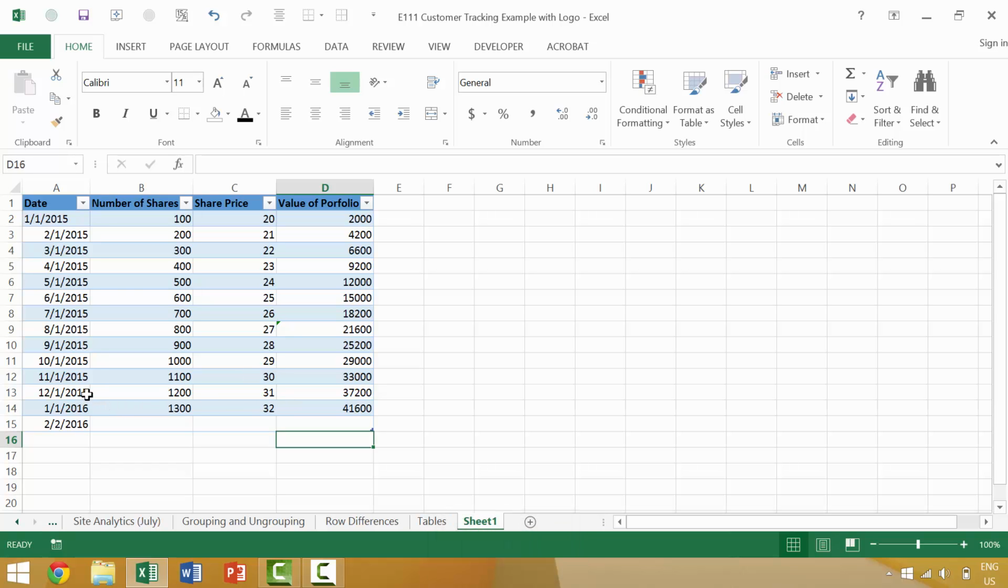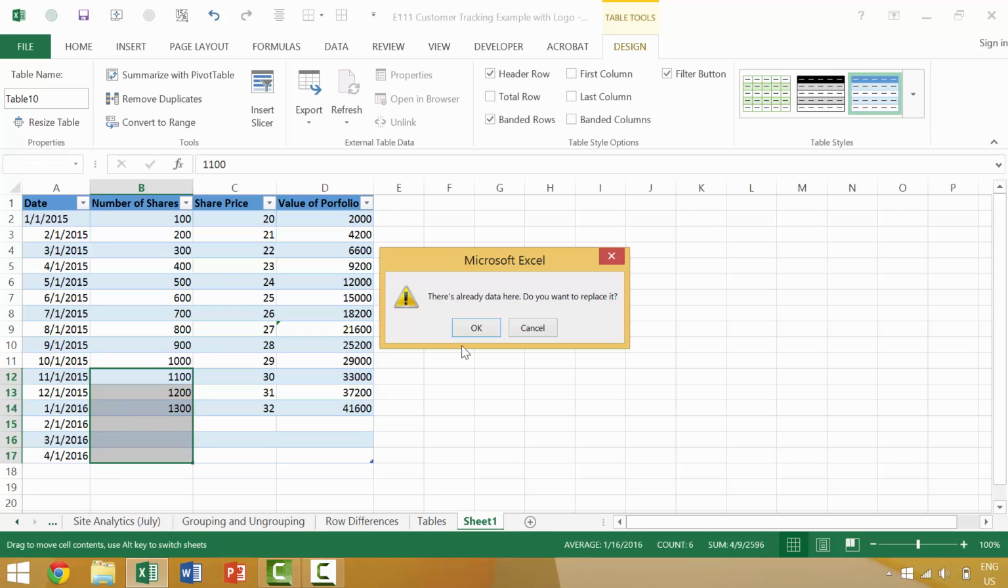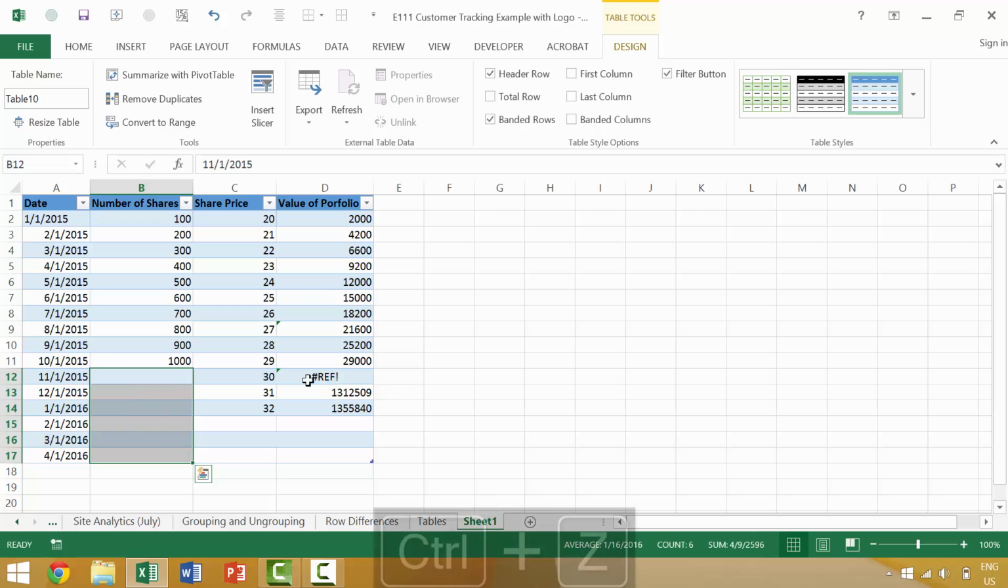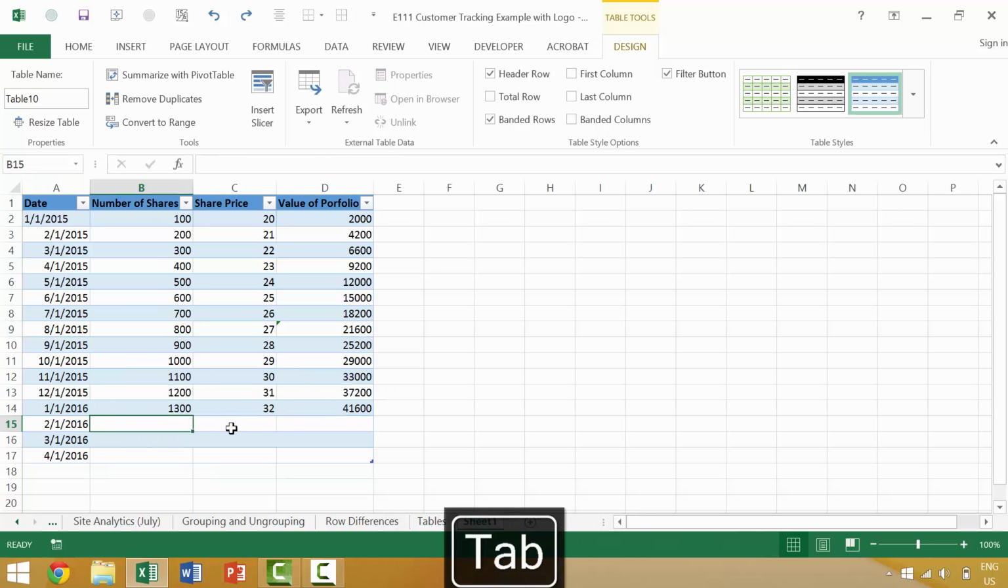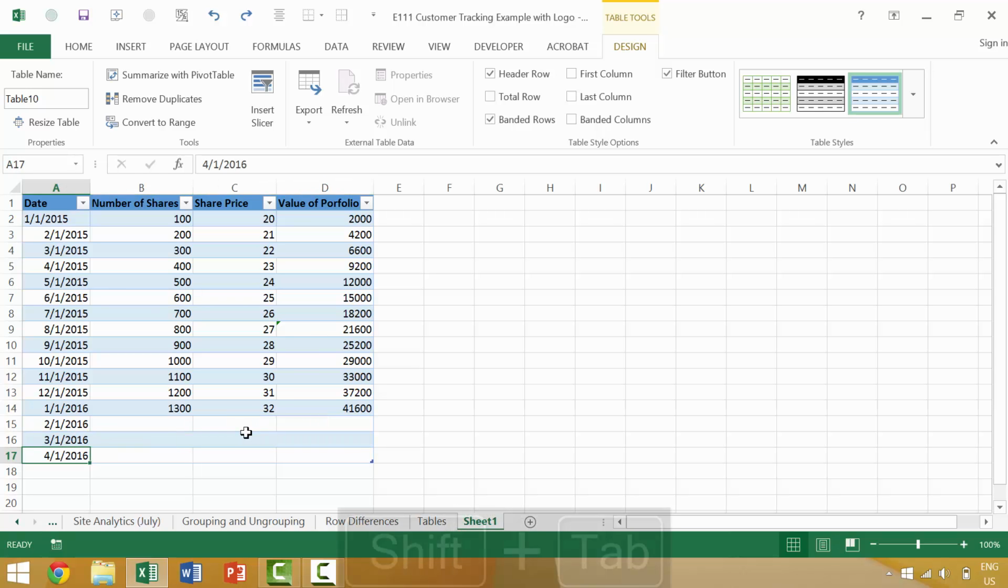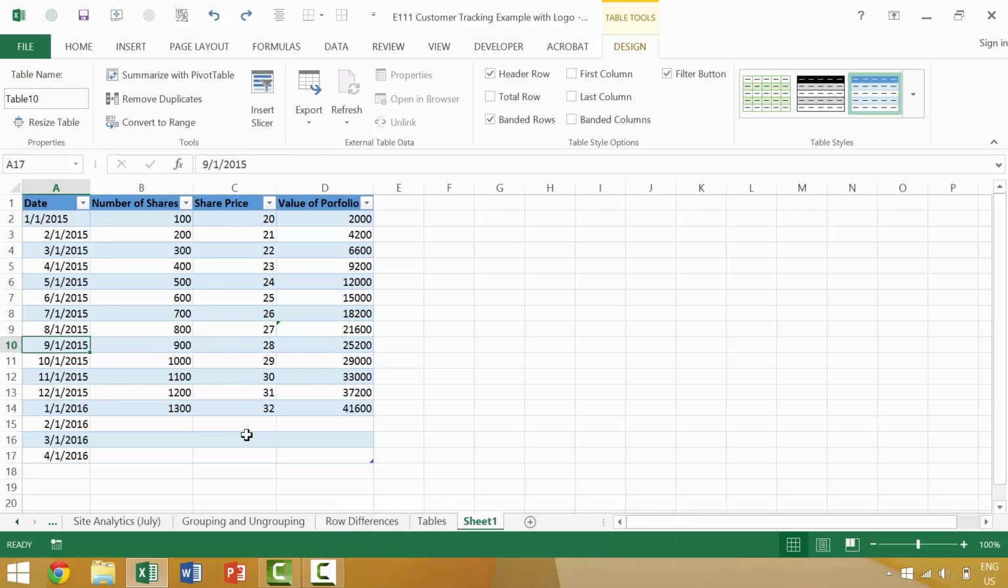However, if we had it going down like this, then Excel would presume that it's going to be the next row, so then we would move over. And again, when we hit Shift Tab, when we get to the end of inputting information, it would go to the leftmost part of the next row. So this is kind of similar.